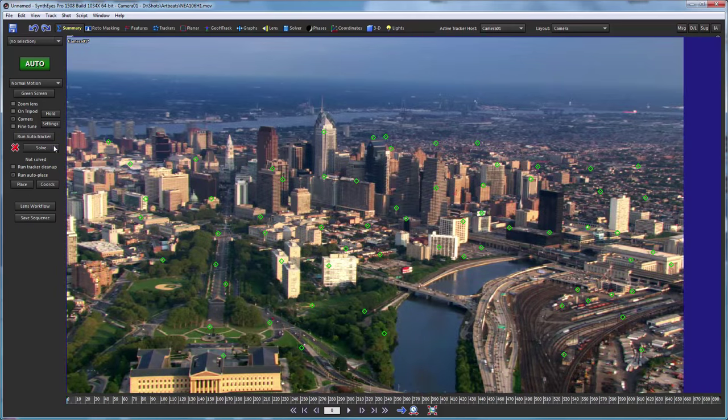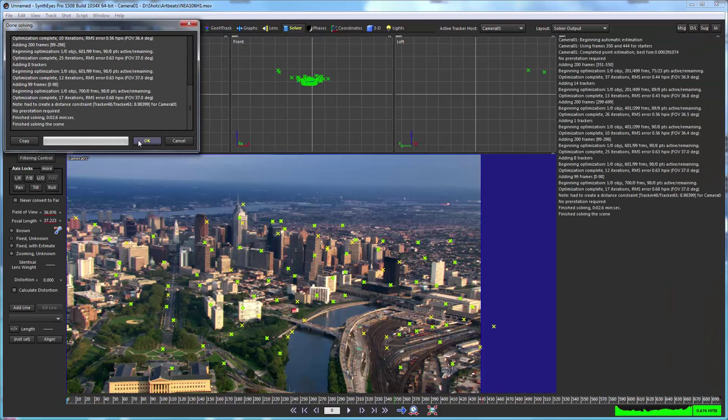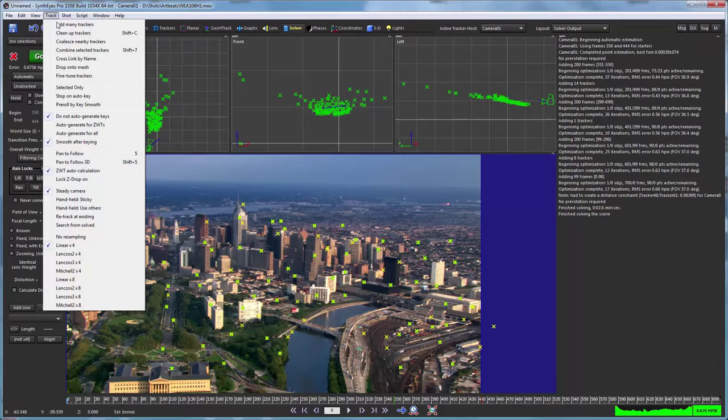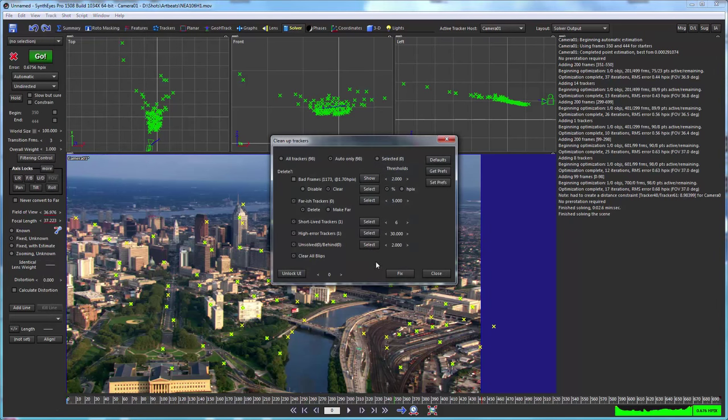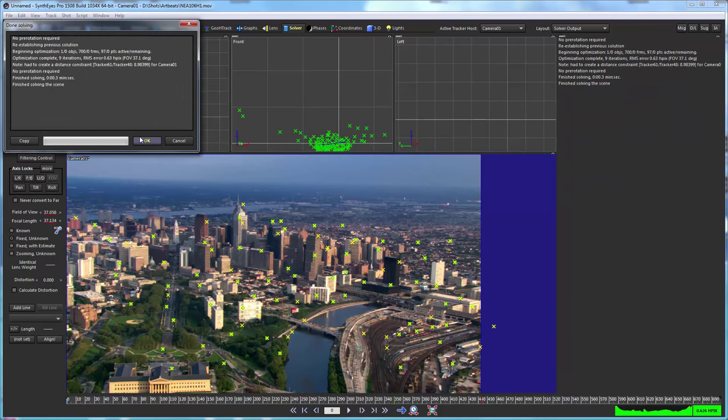Now let's go and do the solve. And once we've got that, we can do the cleanup trackers and take a look and see what we've got. So there's like one tracker left. I guess it's bad in two different ways. So we'll just say sayonara to that. And now I can start refining this.